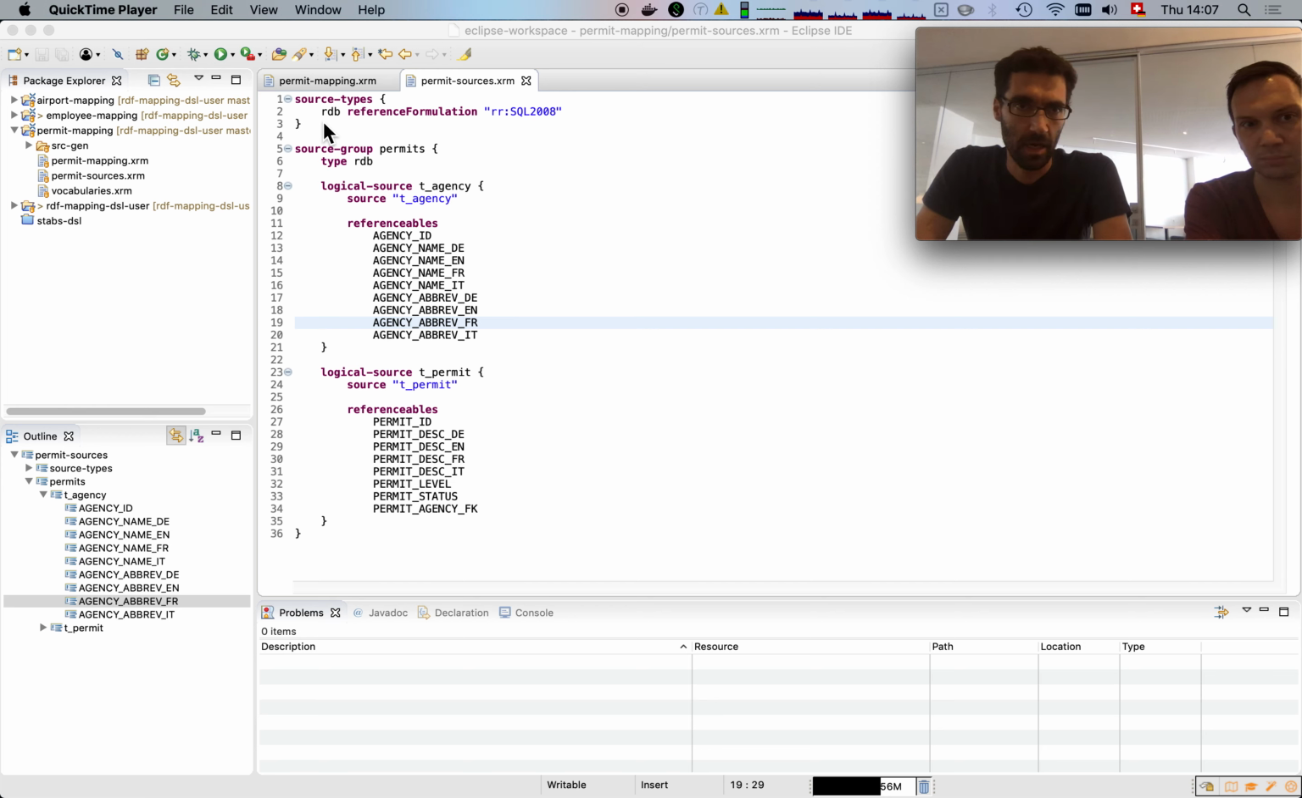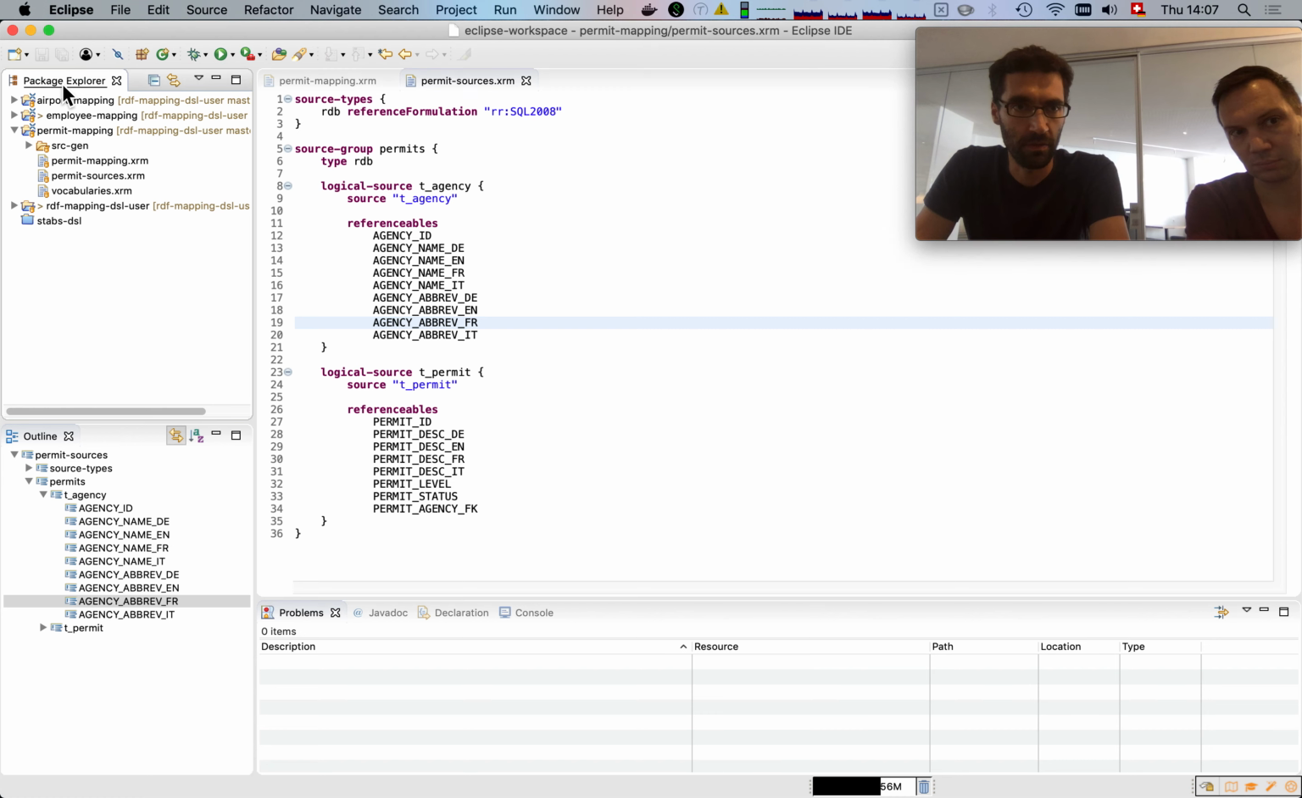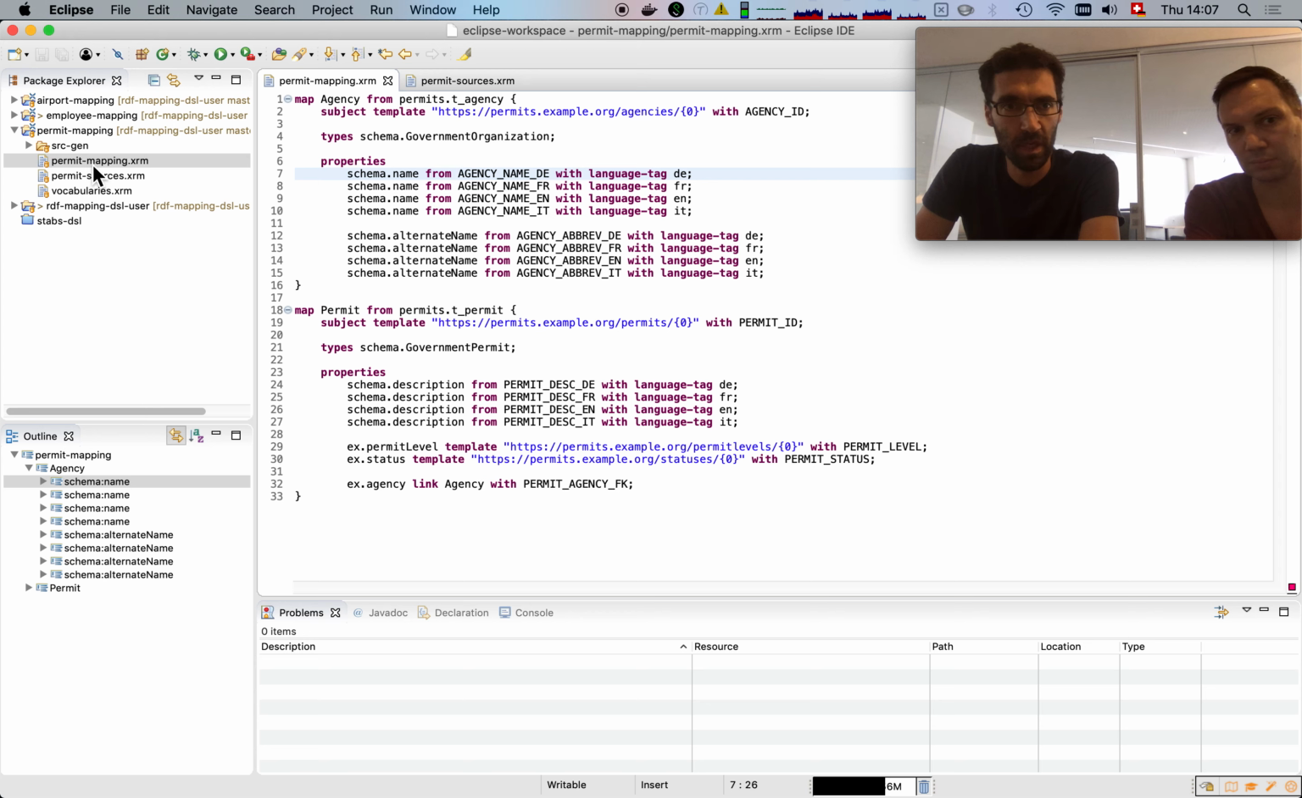Here you see an Eclipse that has the DSL extensions installed. And you also see here on the left side in the Package Explorer that we imported the 3 example projects that you can clone from GitHub. The files we have open here are from the permit mapping example. And what you see is there are basically 3 files with the extension XRM for experimental RDF mapping.